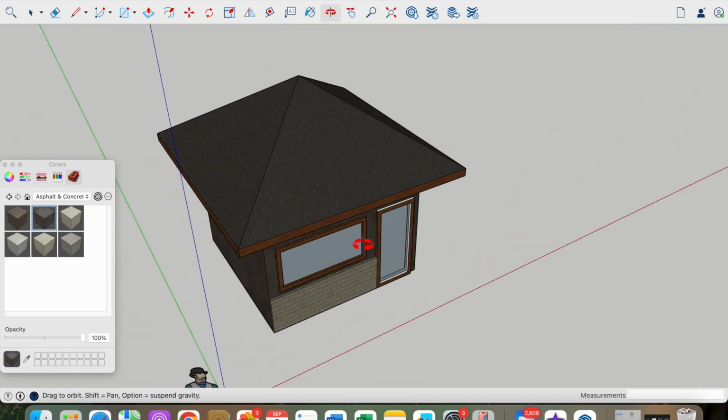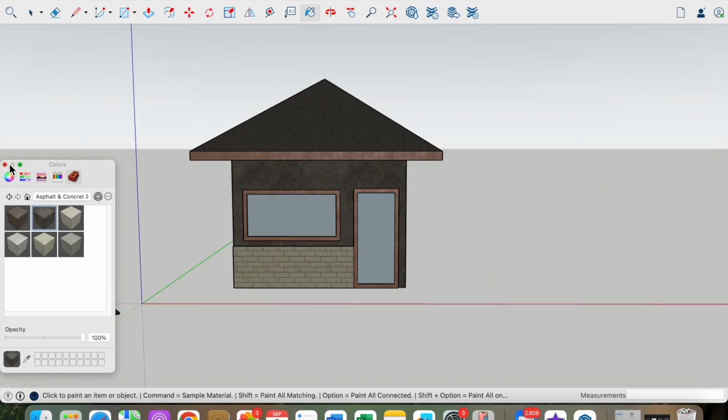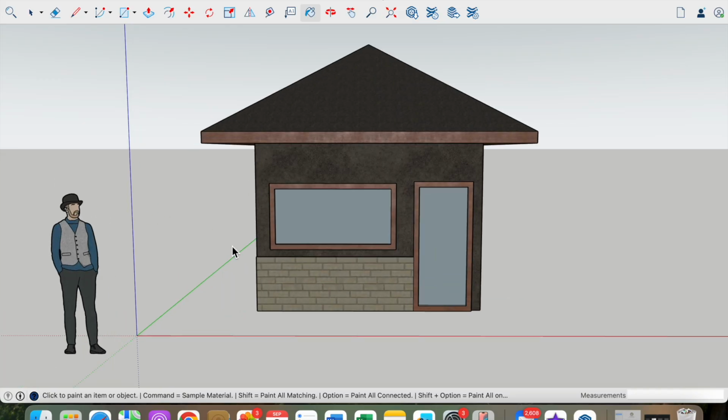And once you do this, I'm going to start a series how to build a small home or a bungalow, and that will be coming out in a 3-part series.